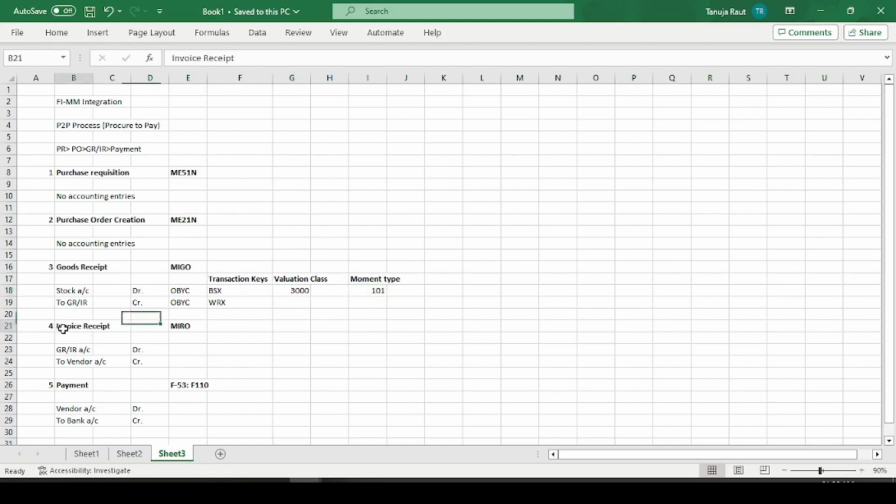Okay, and then finally, we get the invoices from the vendor, so GRIR account debit to vendor account, and finally the payment.